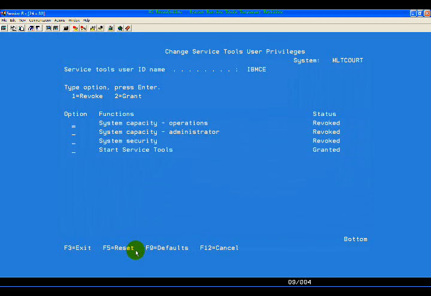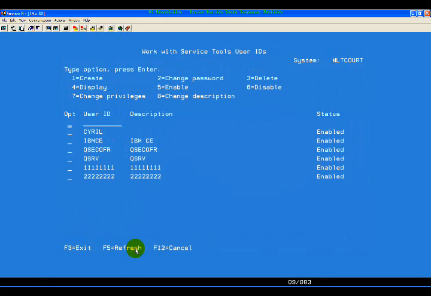Alright, let's press the F3 key. Your privileges have been saved. This profile has now been created, and this person can now get into your Service Tools and do the things they need to do. One thing to keep in mind, because this person cannot log on to your AS400 with this profile, you will need to log on to the AS400 first with your own profile, and then allow this person to get into Service Tools by typing in this Start Service Tools command.